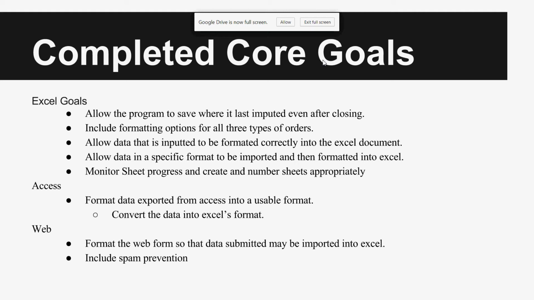For Access, we created an Access query that pulled all their information out of Access, and then that data is run through the program and converted into Excel as well. And then I created a basic web form that they can use for submissions online.